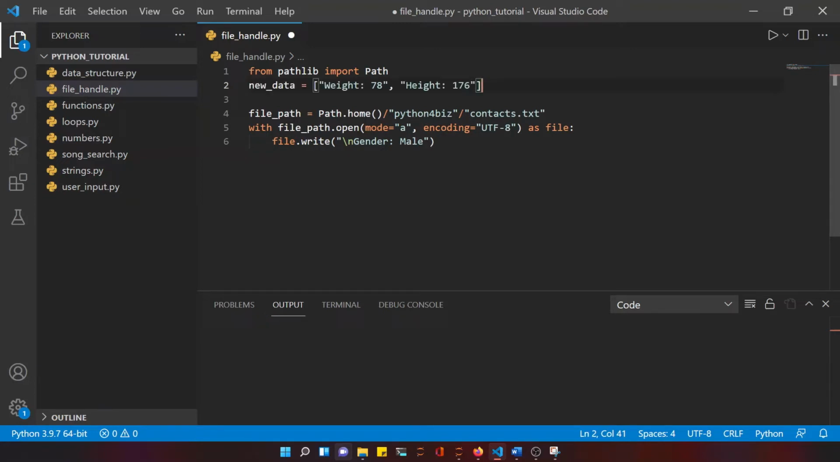So in line 2, I've created a list with 2 items. The first item is weight colon 78 and the second item is height colon 176. And I've assigned this list to a variable called new data. So now we can append the 2 items to the context text file. Remember to set the mode to append so that the items will be appended to the context.txt file.